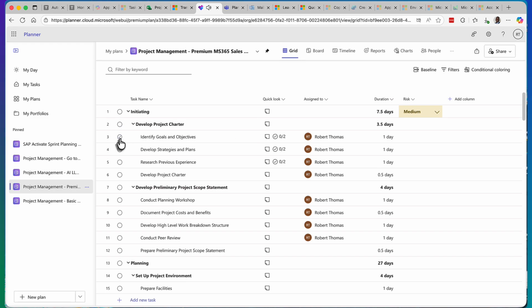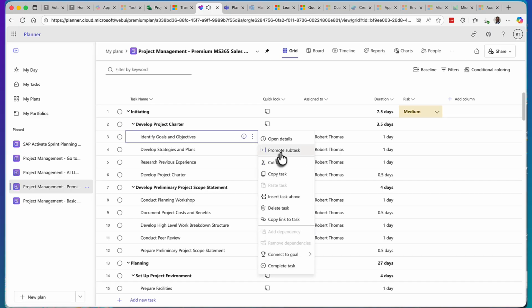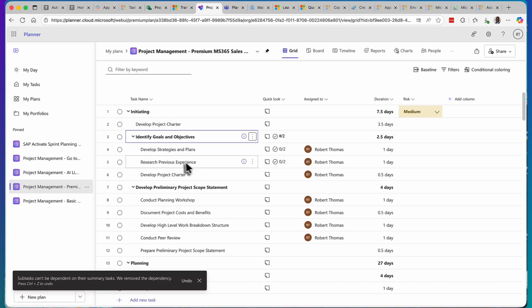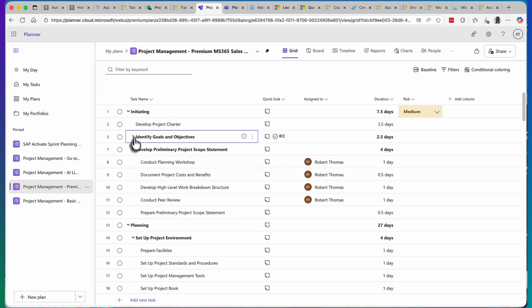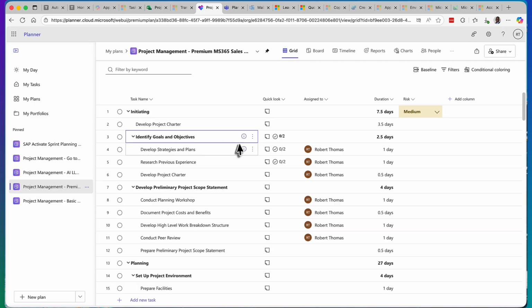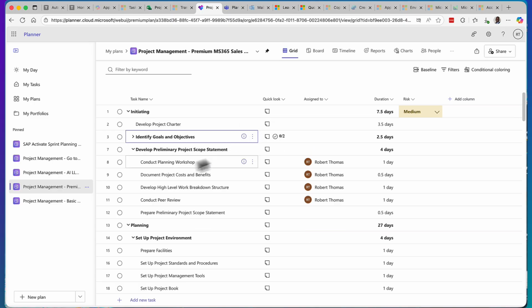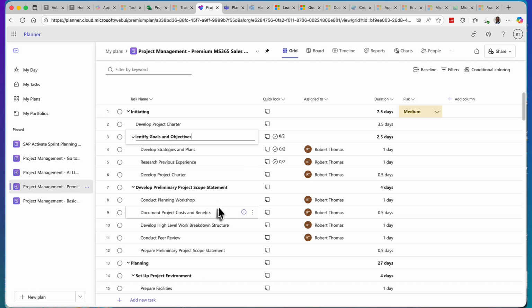Right. I can click and cancel out a task. Oh man, that's awesome. Right here, promote subtask. I can create a subtask. Wow. Oh, that's awesome. Right. Let me see if I can undo that. I can undo it and then boom.